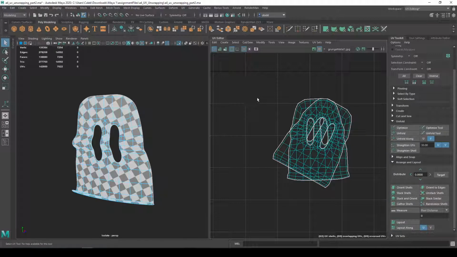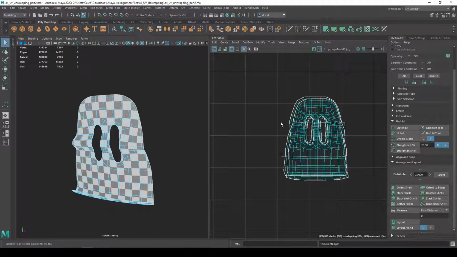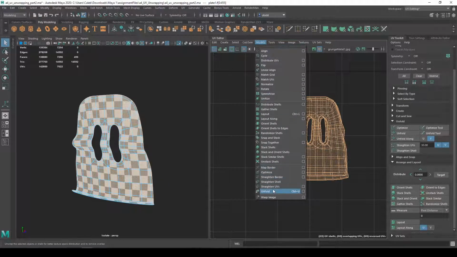UV shell, let's drop distortion. We're going to orient to edges so we can get these lined up correctly. Orient to edges. And I'll just grab these guys and modify layout.